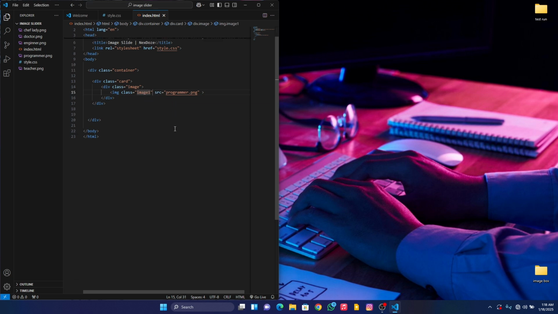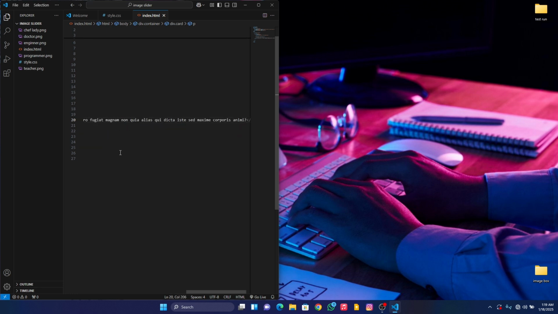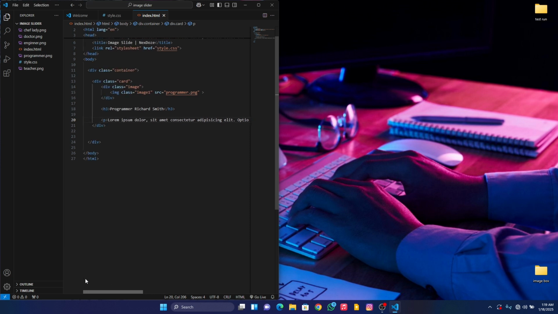Good. Next thing we'll be doing right now is we'll add the profession name in H3 tag. So I'll be adding programmer, Richard Smith. Then under this place, I'll be adding the lorem ipsum text in the paragraph tag. So to get this lorem ipsum text, just type out lorem and click on enter, and that is it. Let's head over to the CSS file and start styling.